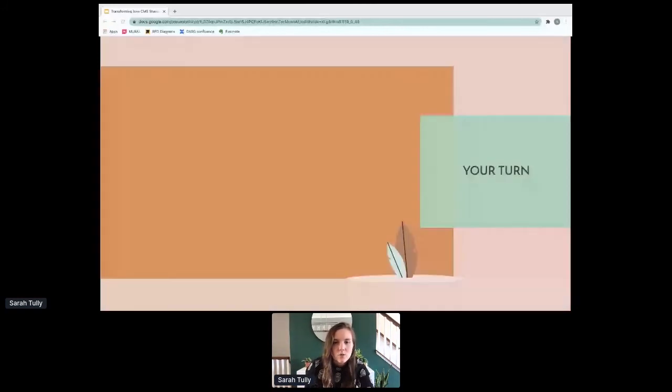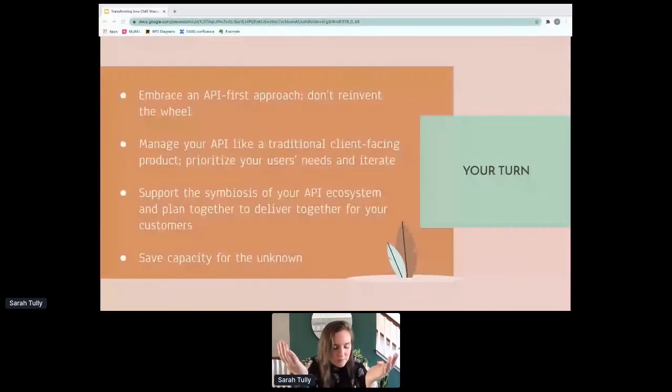So what's the TLDR and how can you learn from our success? I suppose I would sum up what we've learned and what you might be able to take away from this. Four different points. Number one is to build your ecosystem of APIs. You should embrace an API first approach so as not to reinvent the wheel. Number two, you should manage your APIs like a traditional product. Treat it as a first class citizen and prioritize your users' needs.